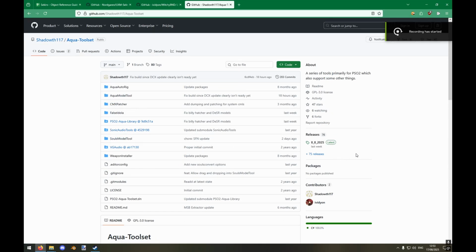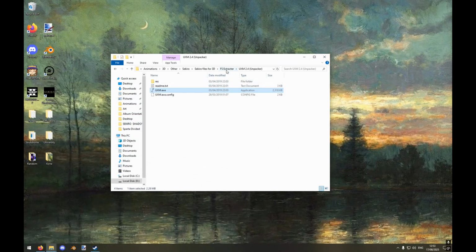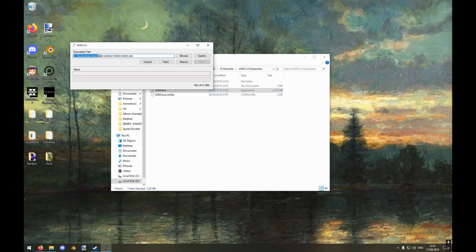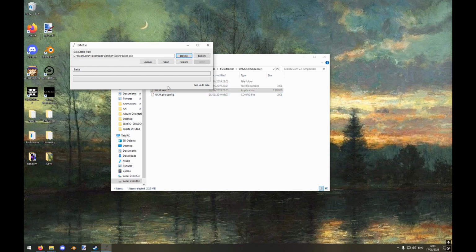After you've downloaded all of them, which by the way you just go here to the top of the page, code, and download the zip file for all 3 of them, you can go to where you've downloaded them. For example, it's this folder for me. Go first to uxm.exe, and it will probably select the place where you've downloaded the game itself, but if it doesn't, you just go to browse and find the sekiro.exe file. Just click open. After that you have to click unpack, wait a bit.